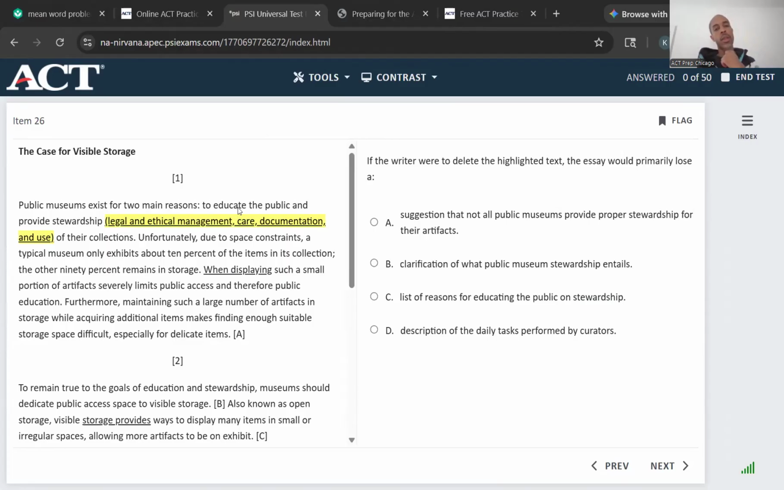Okay, yeah, that's an example. I think of the legal provide the stewardship, or it may be educating the public too. Could be both. Anyway, if the writer were to delete the highlighted text, the essay would primarily lose a... What does that do? Suggesting that not all public unions provide proper stewardship. It's not a suggestion of what's proper stewardship. It's basically telling you what are examples of some of that stewardship. So B, clarification of what public museum stewardship entails.